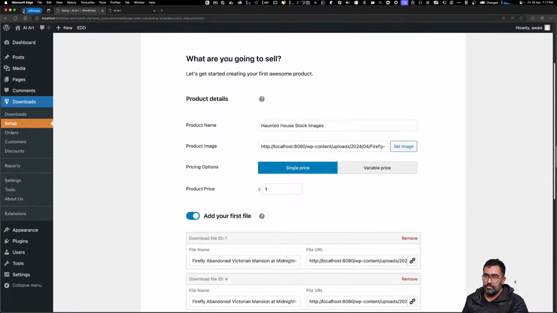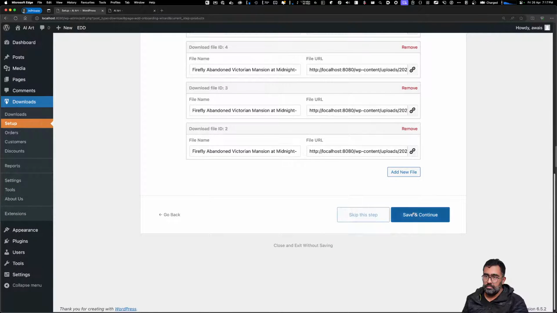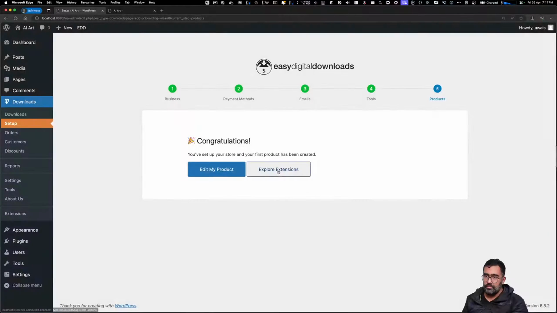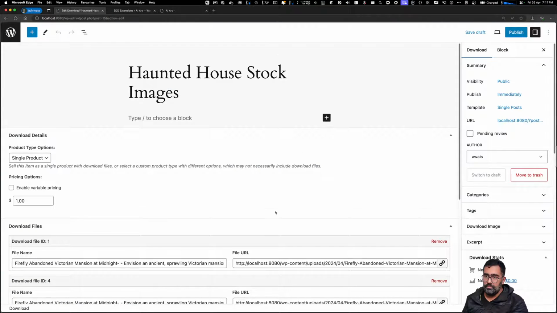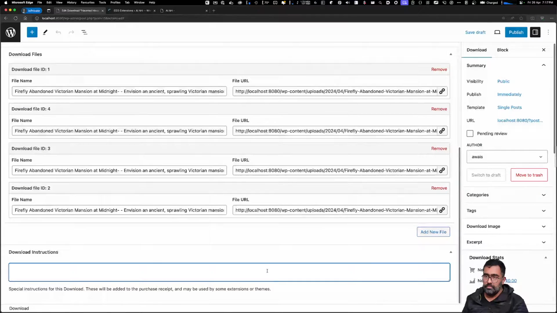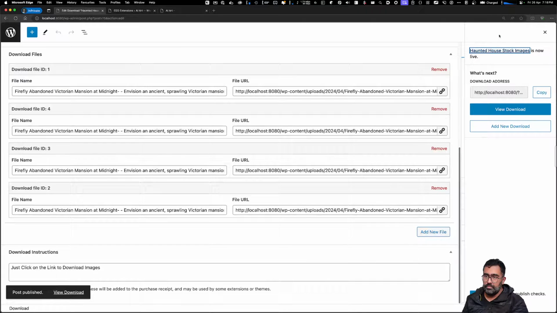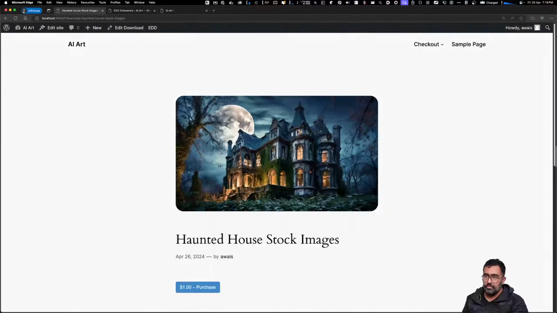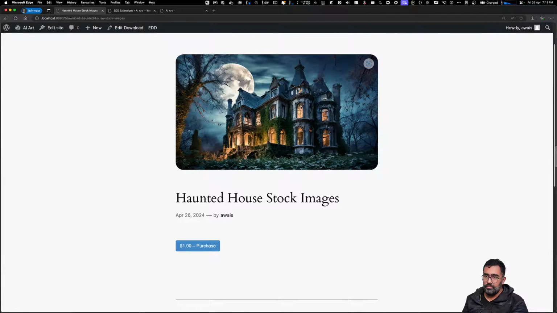Let's say insert into post, and we're gonna say continue, and let's just explore the extension. Here we got a product now. So that's the product. And we just say click on the link to download images. Let's publish, and let's view the download. So here's a product name, Haunted House Images, and that's basically it.